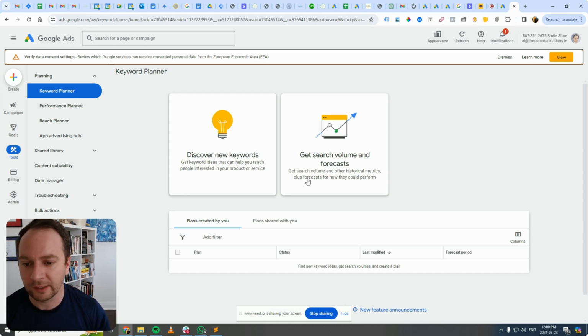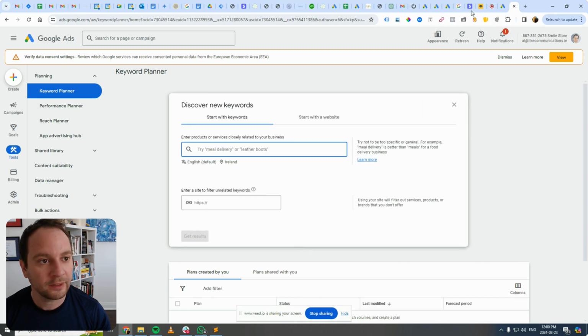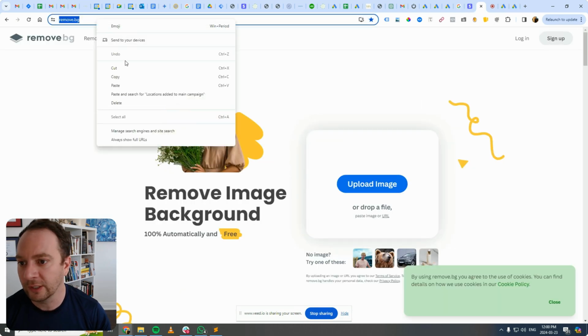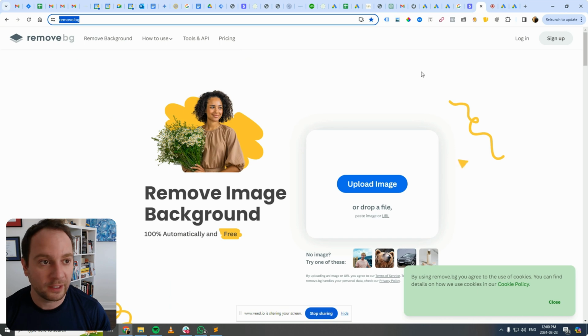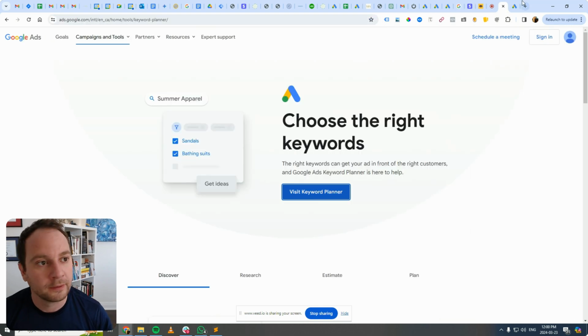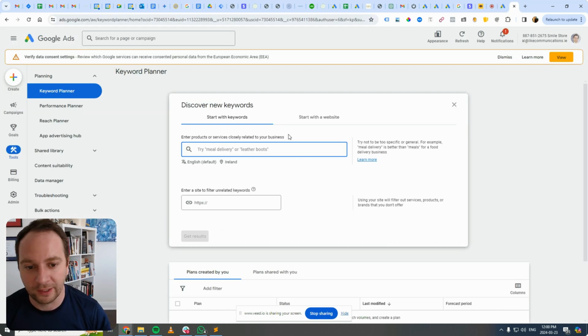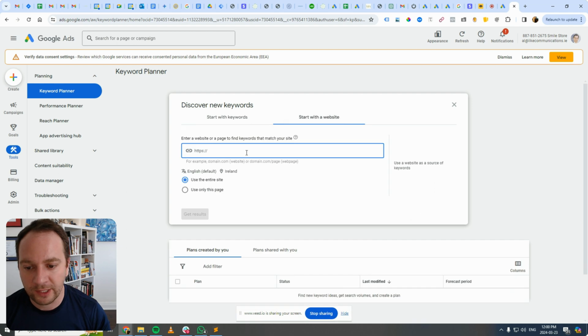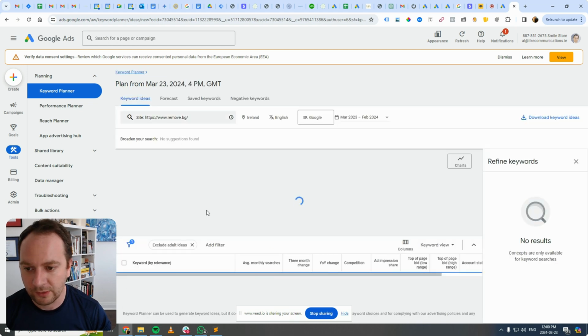Let's click this button here in the Keyword Planner, Discover New Keywords. All right, and I've got this website here, remove.bg. If they were to advertise or create content about their site, they would use the Keyword Planner, right? So let's put in the URL, remove.bg. They're just a background removing tool online. Not just, they're really helpful actually. So let's click on Start with a Website. Put it in here, use the entire site. We're going to leave this checked, and we're going to click on Get Results.